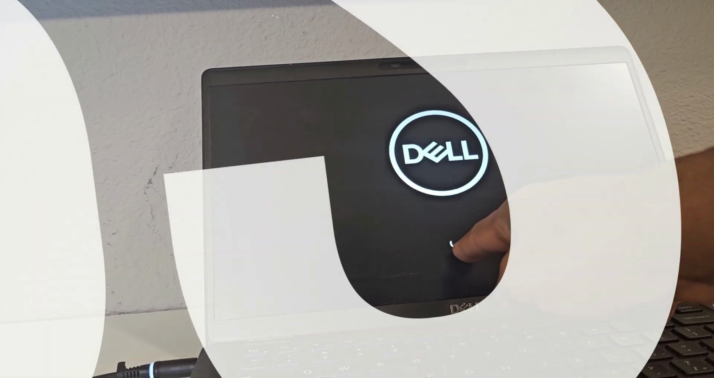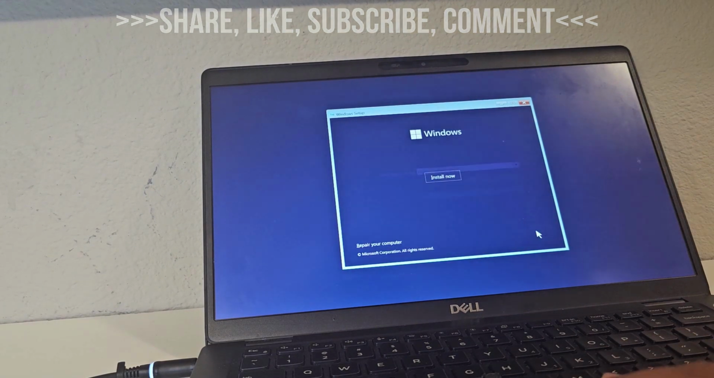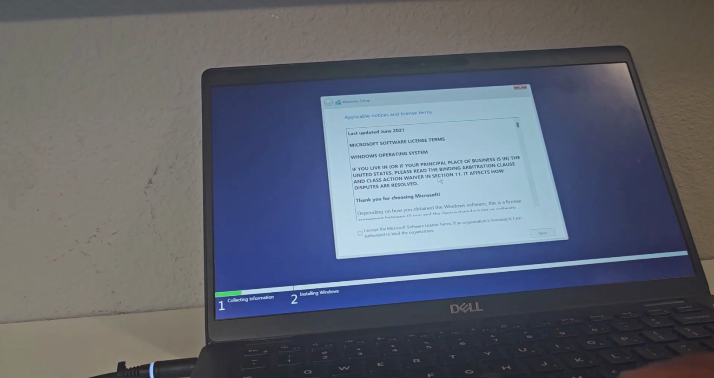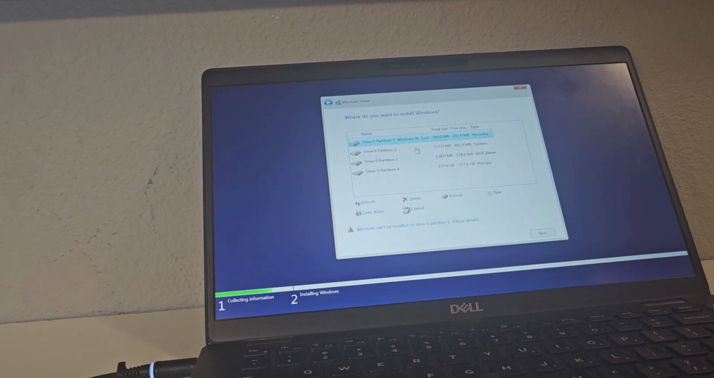So when you see this, that tells you that Windows 11 is booting. I hit next, select install now, and you wait for it to come up. It gives you this, and you select I accept. You click on next. Over here, you come to install Windows only, not the upgrade. And as you can see, it gives you the partitions, so you can now delete them. And you hit next.